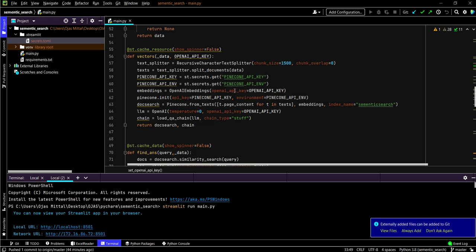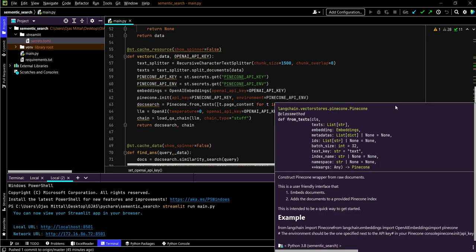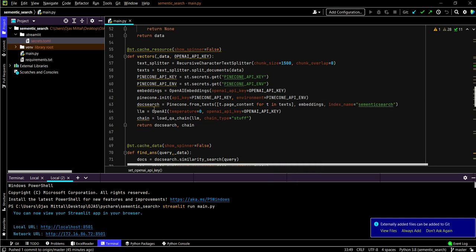After that, we initialize our embeddings using OpenAI embeddings, and then we set up Pinecone by passing the API key and environment. After that, for all the text, we embed it into vectors and store it on Pinecone in the index named semantic search, which I have created on Pinecone. And we'll be using doc search to reference that vector database.